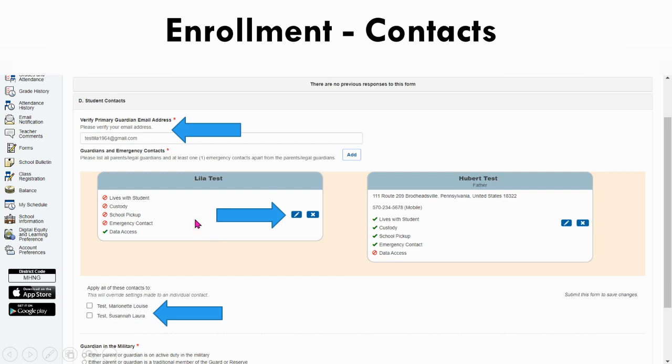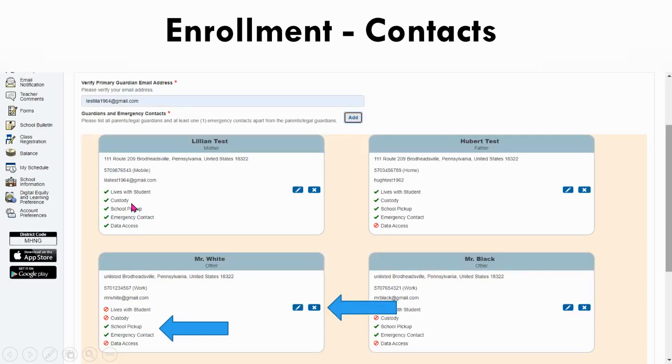Make sure that you go in and give yourself the same permissions, because you'll notice as the creator of the account, I have data access, but I don't automatically have access to do anything else for the child. So click on that pencil, and that will allow you to make those changes and give all those permissions, which you can see I now have here.